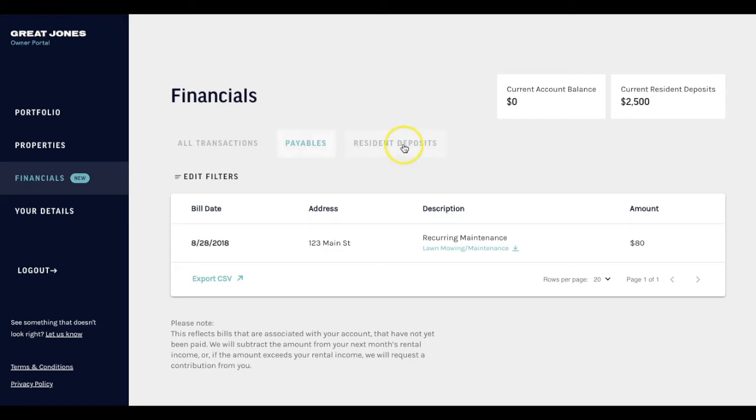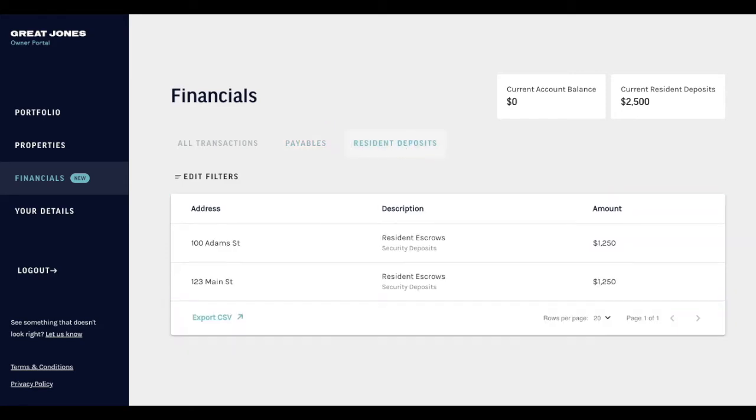The third tab that you can see is the Resident Deposits tab. Here, you can keep track of all the deposits you're holding for your tenants at the moment. With the new financial section, staying informed about your portfolio is easier than ever.